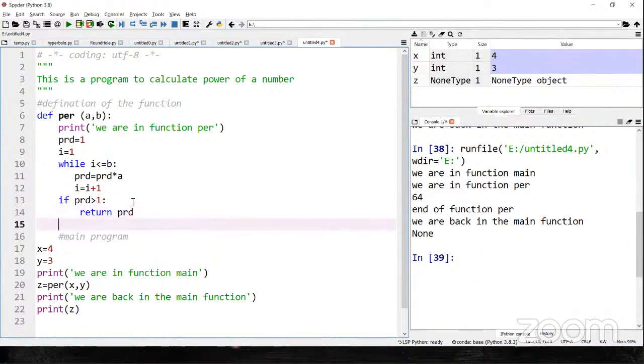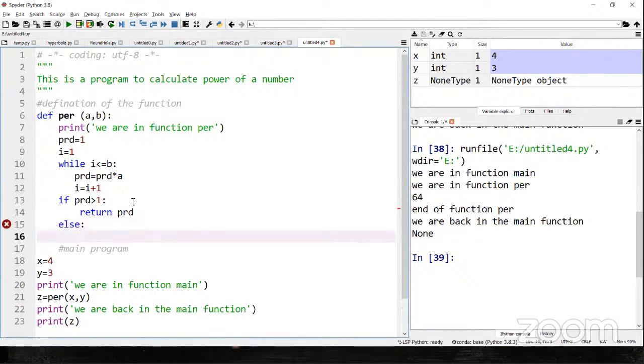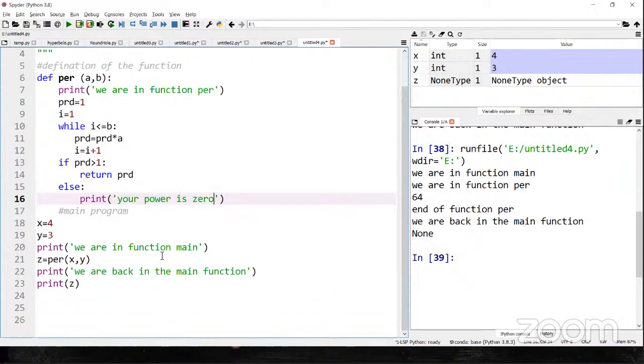PRD, else print here we can say that your power is 0. That is okay. PRD 1 means power is equal to 0, right? This is clear. Yes, sir.